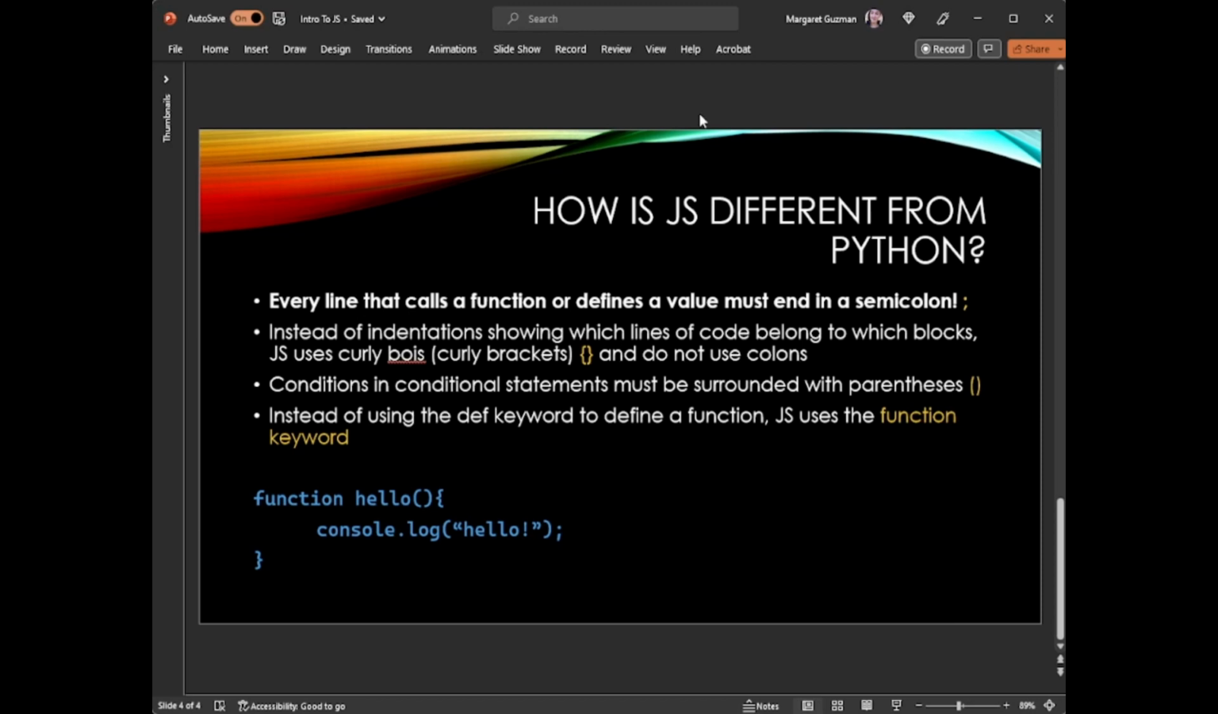And so instead of indentations, JavaScript uses curly brackets to show where certain blocks begin and end. This applies to functions and also conditional statements, and what's called a switch statement, which is kind of like a set of conditional statements. If you are to write a conditional statement, the condition must be surrounded by parentheses. So that'd be like saying if x is greater than 3, the part that says x is greater than 3 has to be in parentheses.